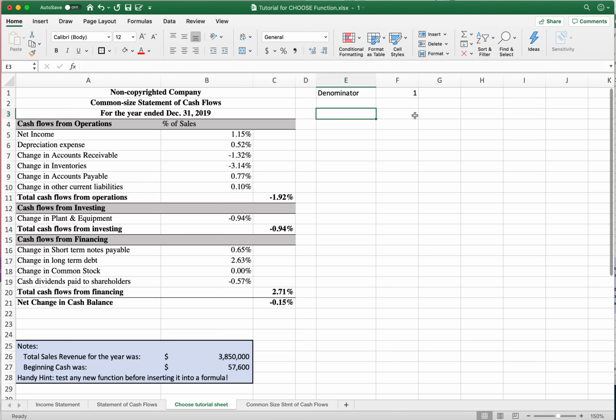I think it's really cool. All right, so let's talk about what it is that we're trying to do here. Basically, what we want to do is set up a situation where we switch from having the sales revenue as a denominator for our common size percentages to having beginning cash as a denominator for our common size percentages.